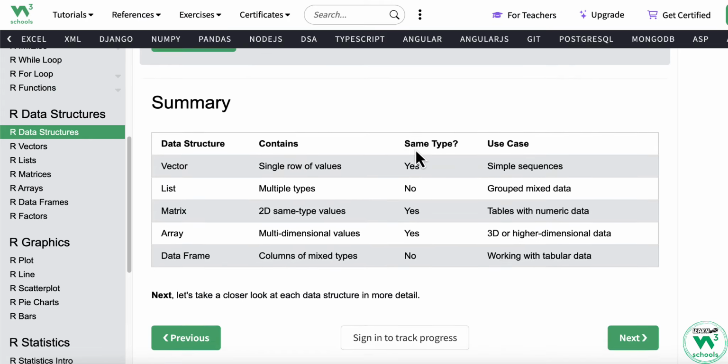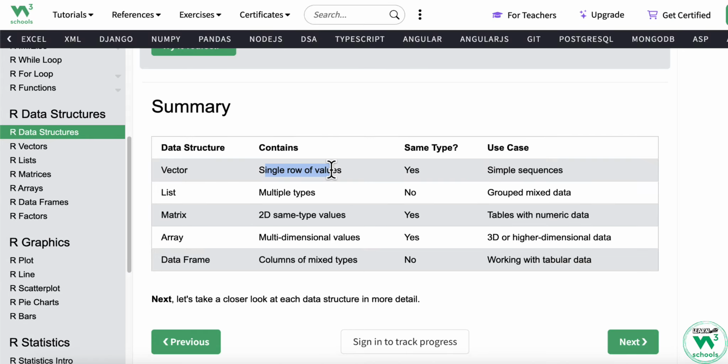Okay, so quick summary: a vector is a single row of values, same type, a simple sequence of data. A list is multiple types. It does not require the same type of data, so that means the data can be of multiple types, grouped as mixed data.